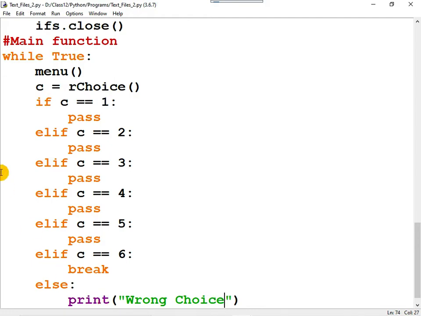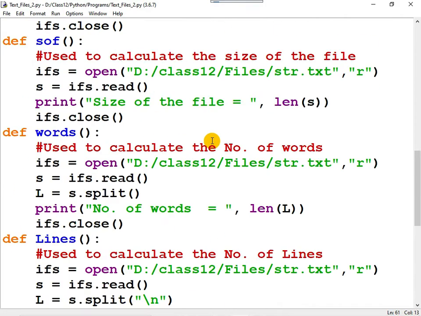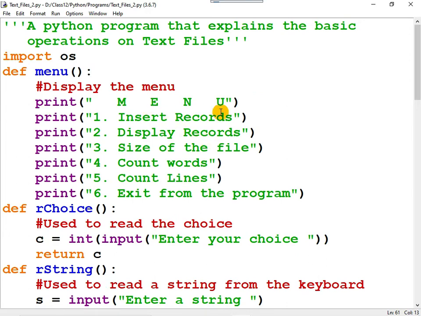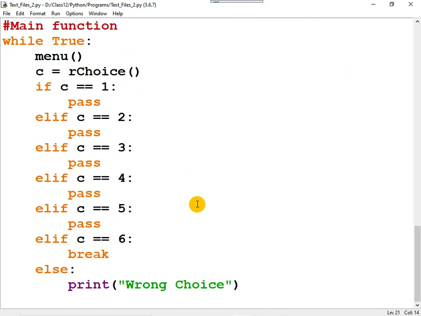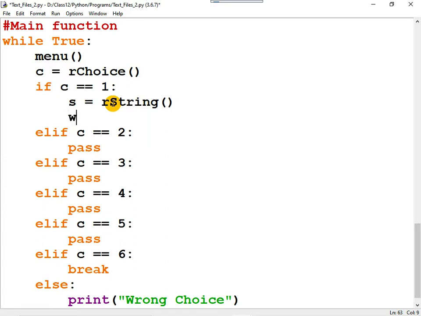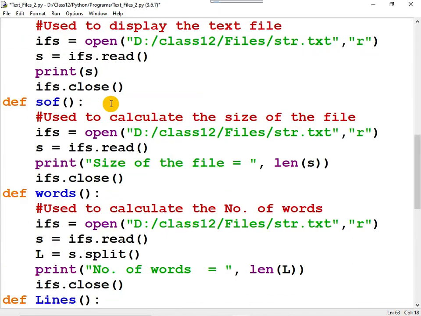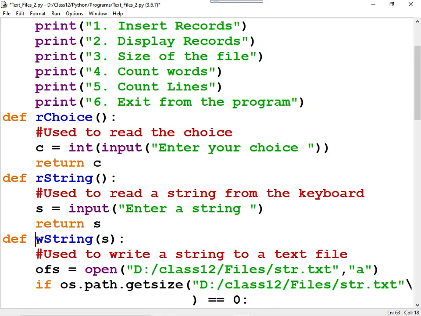Okay. Now choice equal to 1. What is the first option? It is inserting the record. In order to insert the record, first the string should be entered from the keyboard, and after that you should call the function write string. Okay, so first let me read the string from the keyboard. Now I should call the function write string. Certainly the string should be passed as an argument. Okay, so the name of the function like this.